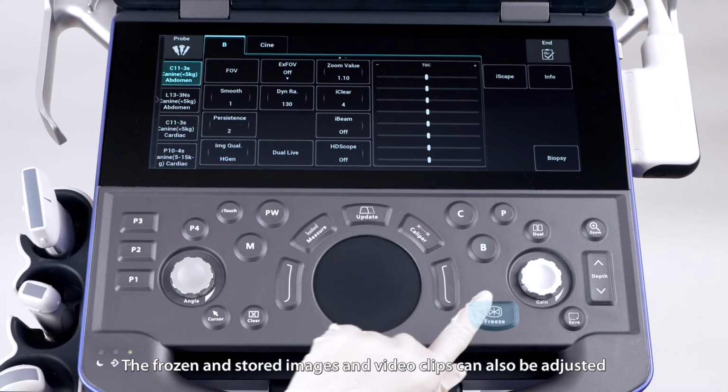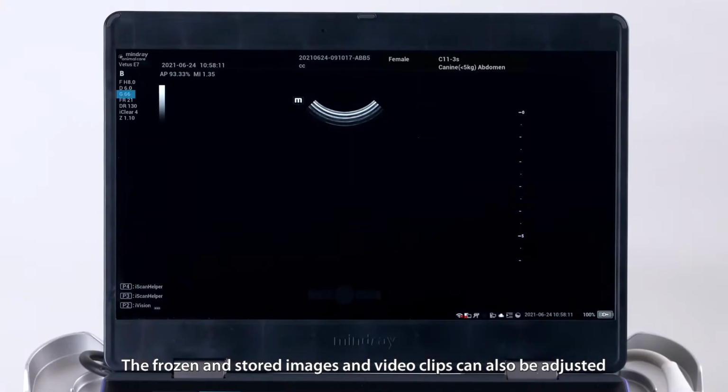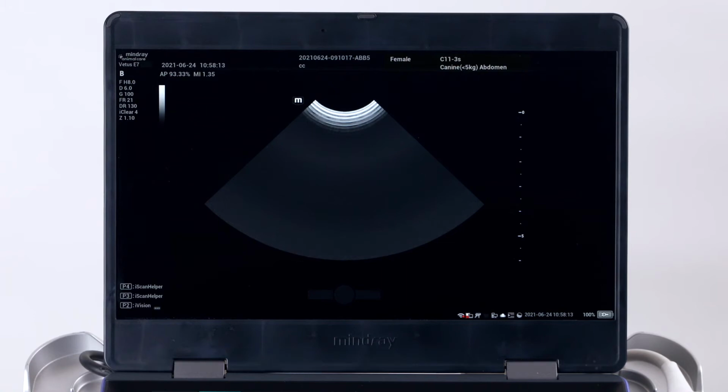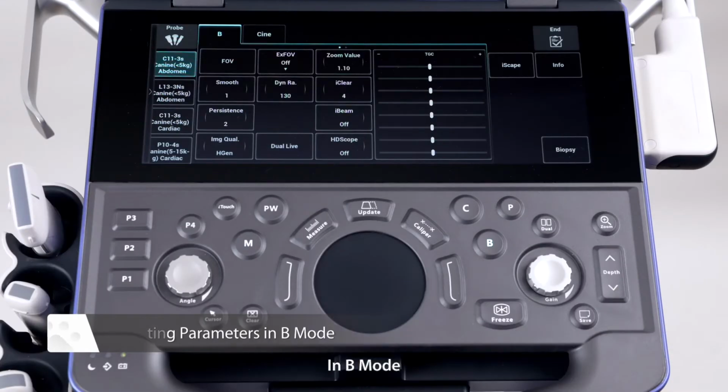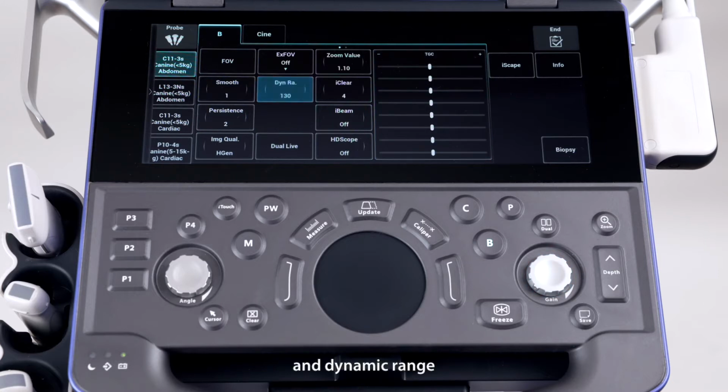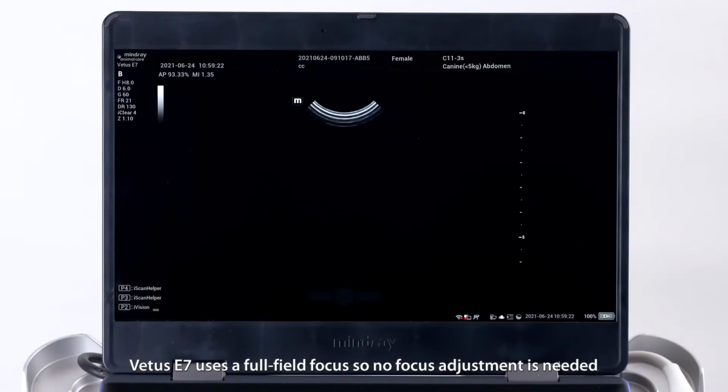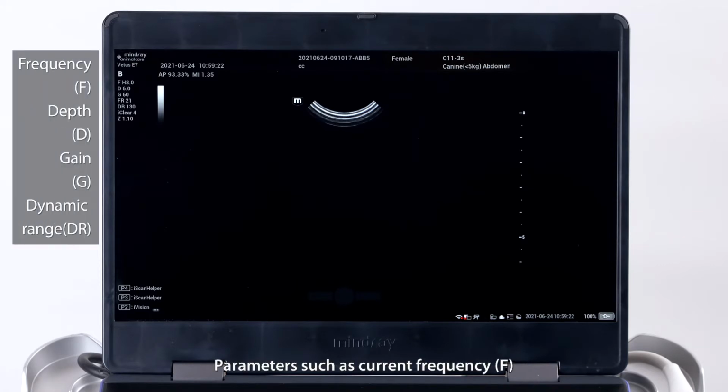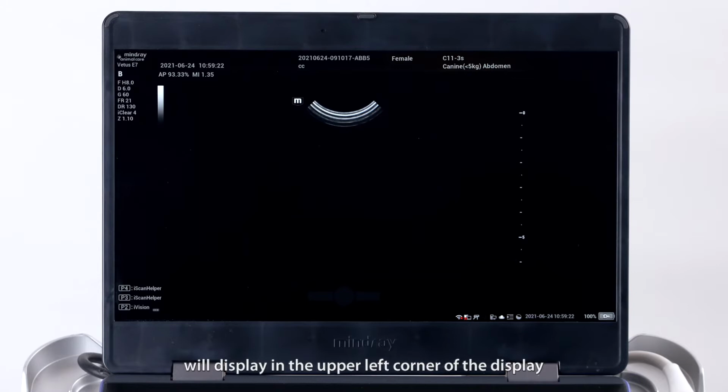The frozen and stored images and video clips can also be adjusted. In B mode, the most frequent adjusted parameters are depth, image quality, gain, and dynamic range. Vetus E7 uses a full field focus, so no focus adjustment is needed. Parameters such as current frequency, F, depth, D, gain, G, and dynamic range, DR, will display in the upper left corner of the display.